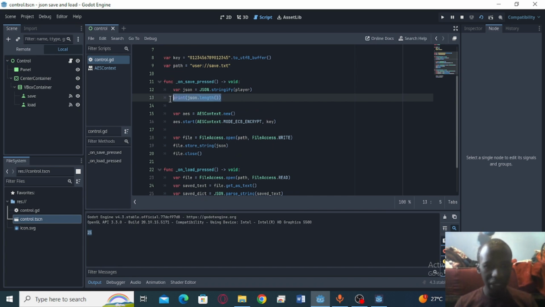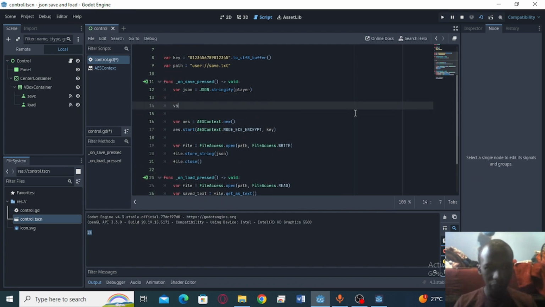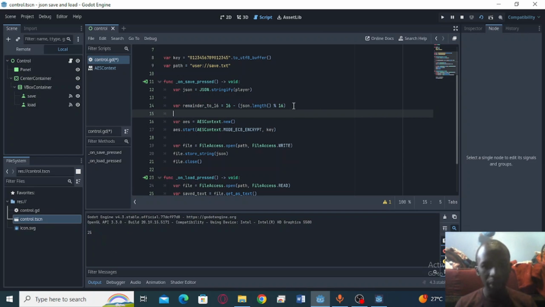So how we'll do that is quite easy. We're just going to use a simple formula. We're going to say var remainder to 16 is equal to 16 minus the current length of the text modulus 16. So this formula over here will give us the number of characters remaining in order for this one to be divisible by 16. So in our case, the next multiple of 16 is 32, and it will give us the number of characters remaining.